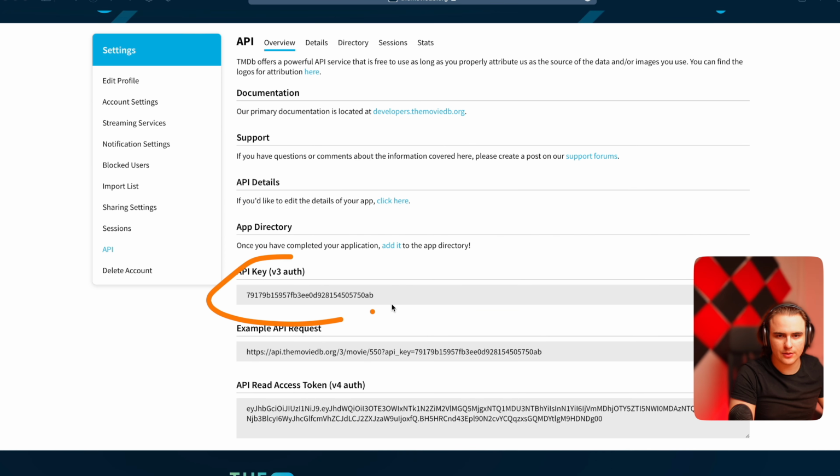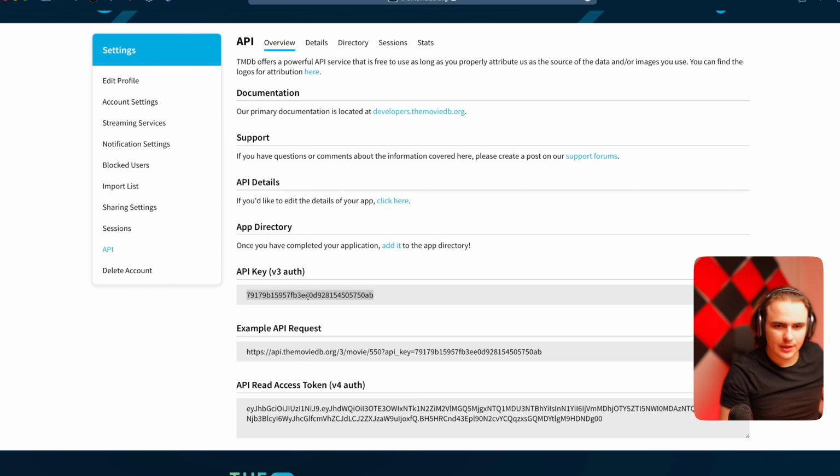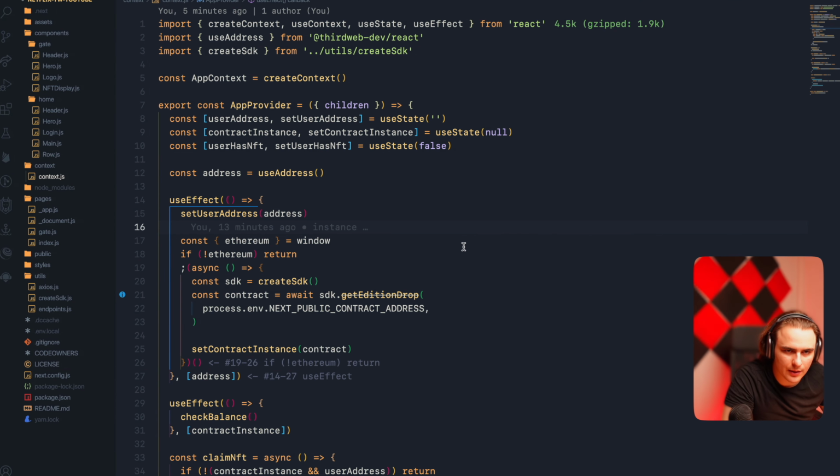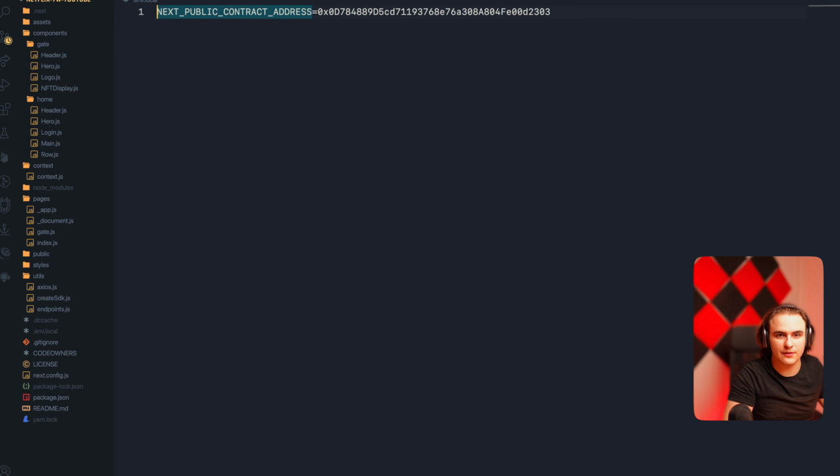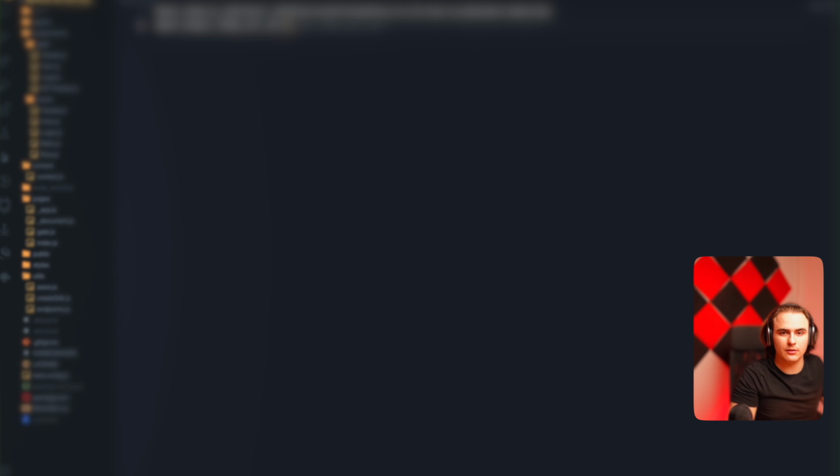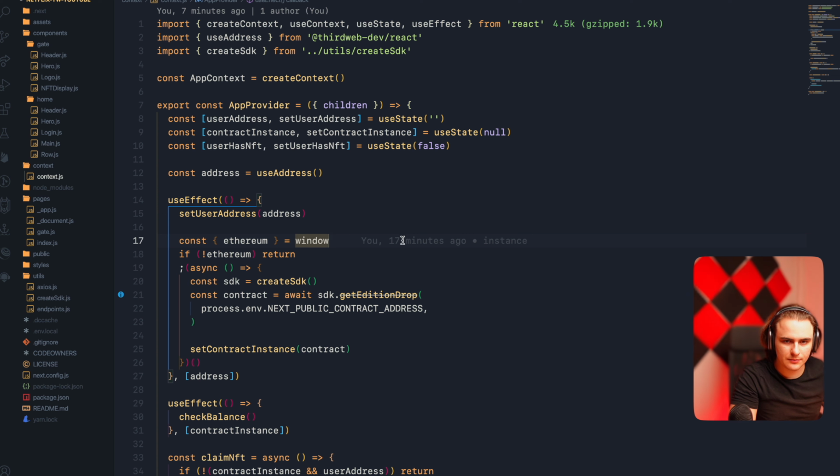And then this is going to be your API key. Now, don't use mine. It's not for you. Editor, blur it. Anyways, copy that. And then we can go over into our env file. And then in here, we're just going to go ahead and say NEXT_PUBLIC_TMDB_API_KEY or whatever, and then paste it right there.